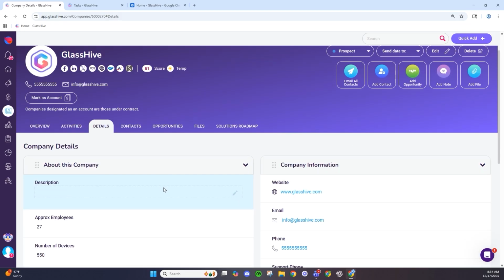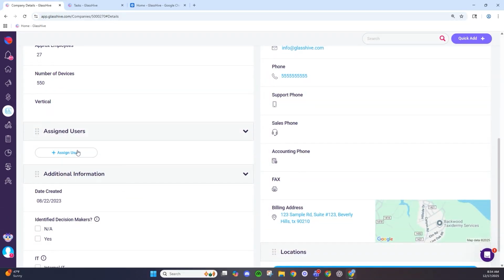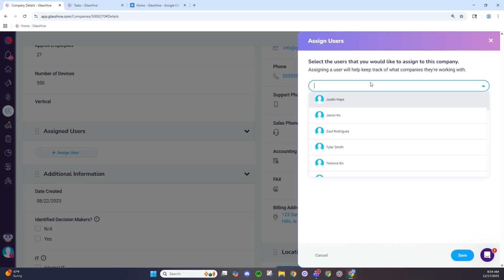So next thing we'll look at is details. Details is great. This is the same thing as on a contact record, just a little bit more in depth about the company. So we can have a description, the employee count, number of devices, what vertical they're in, the assigned user. The assigned user is essentially what salesperson, or we'll say account executive, is working on this account.